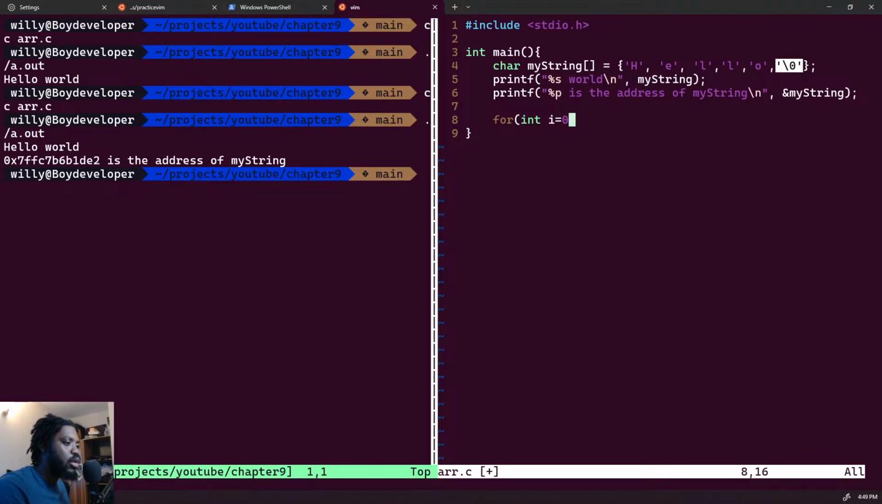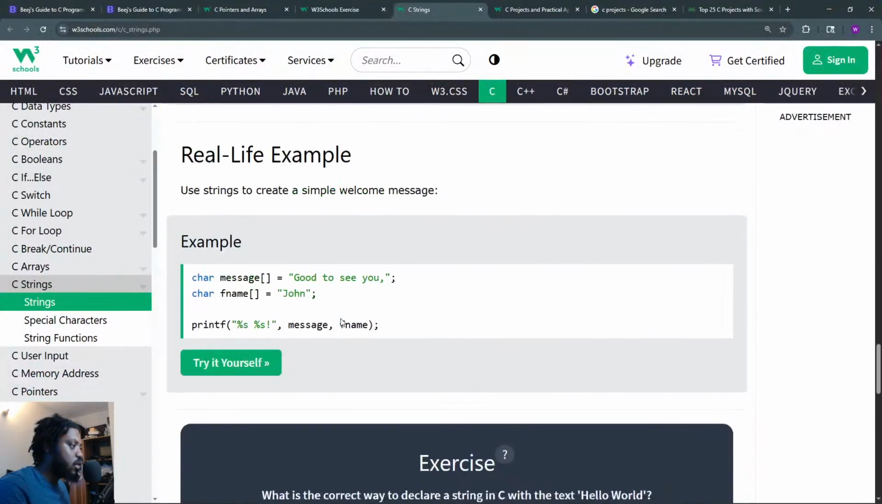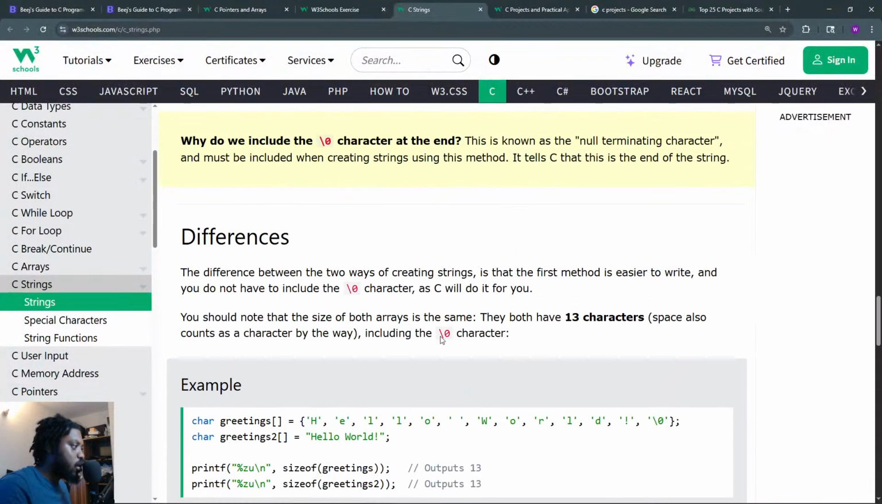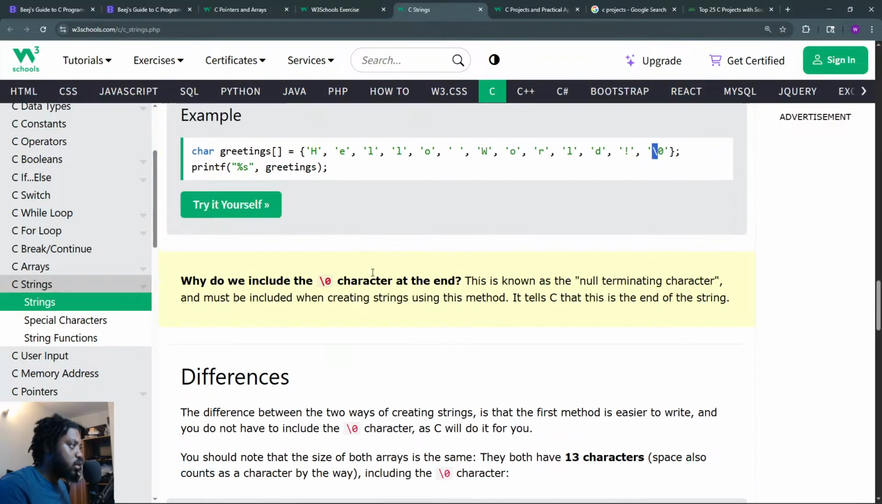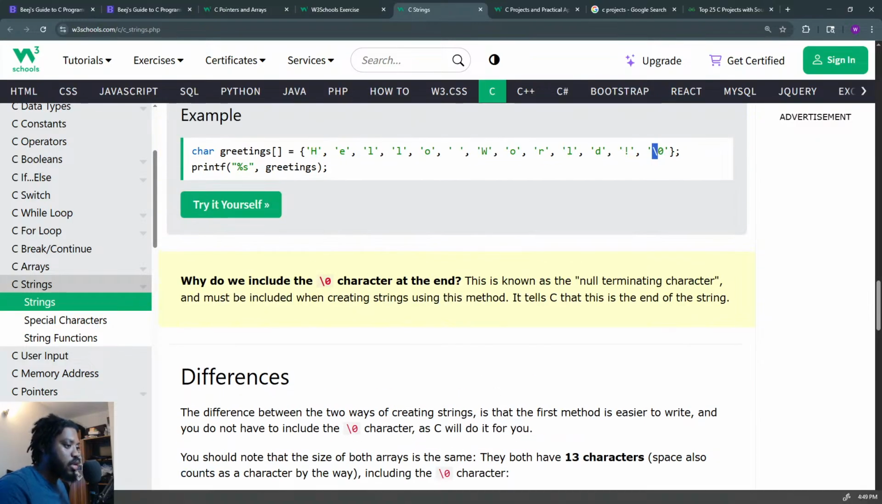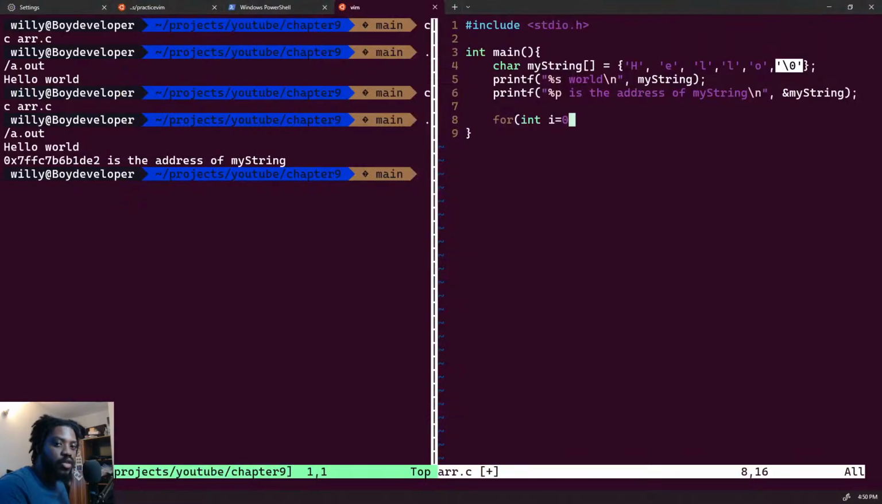Hold on, it has a name. Yeah, the null terminating character. Yeah, that's its name. So because of that, we have more items than usual. So here we can just say I is less than the length of the string, but in this case we'll just put 6, right? And then we'll do I plus plus like this.